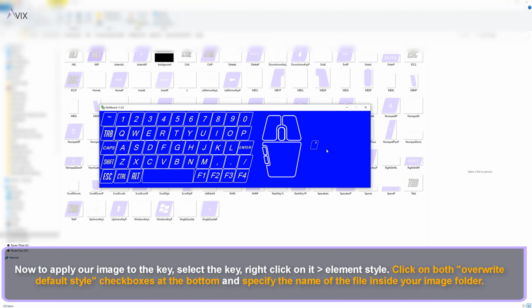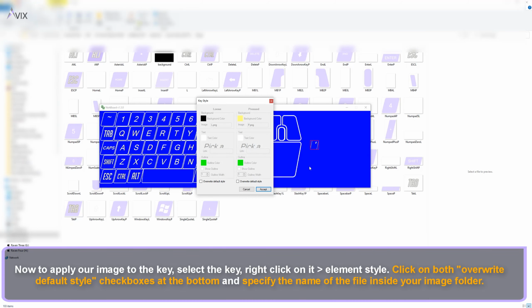Now to apply our image to the key, select the key, right-click on it, and then Element Style. Click on both Overwrite Default Style checkboxes at the bottom and specify the name of the file inside your image folder.